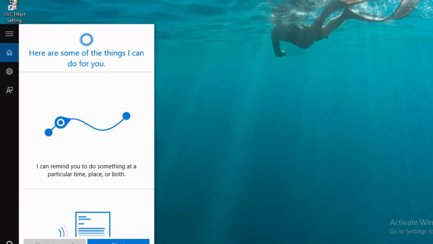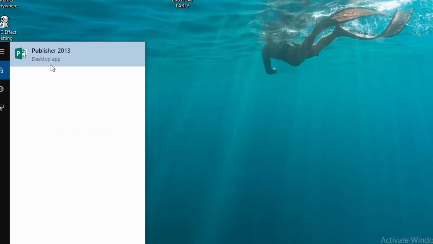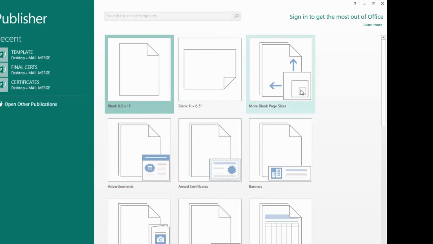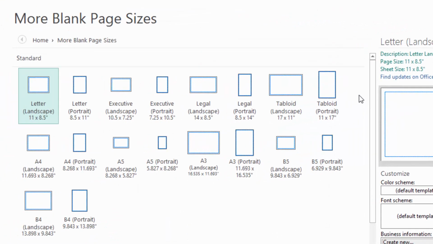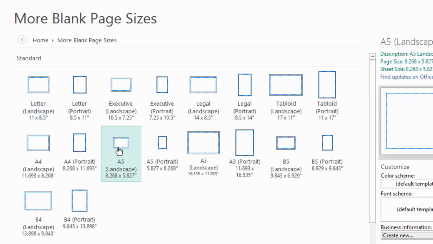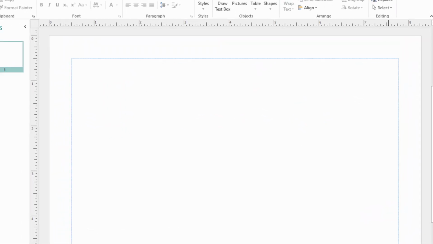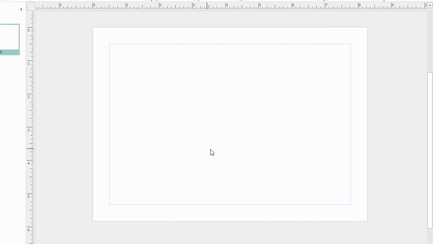I will start MS Publisher because I want to draw the card in MS Publisher, and I'm going to use A5 landscape. So I'll just click here, more blank paper sizes, then choose A5 landscape, then I will click create, and you can see here the A5 paper is just blank with nothing in it.